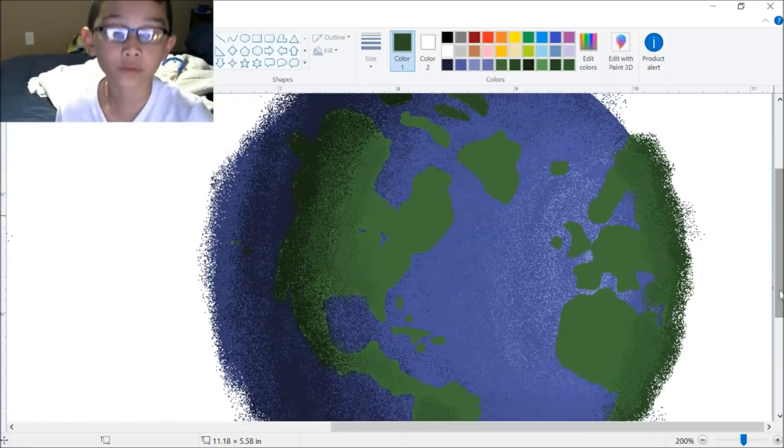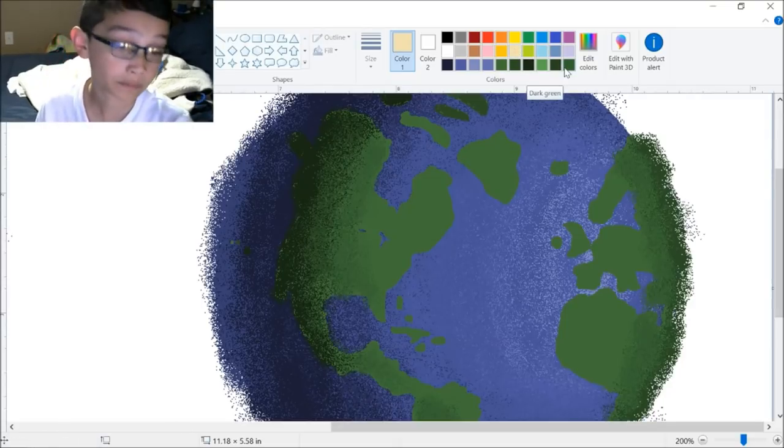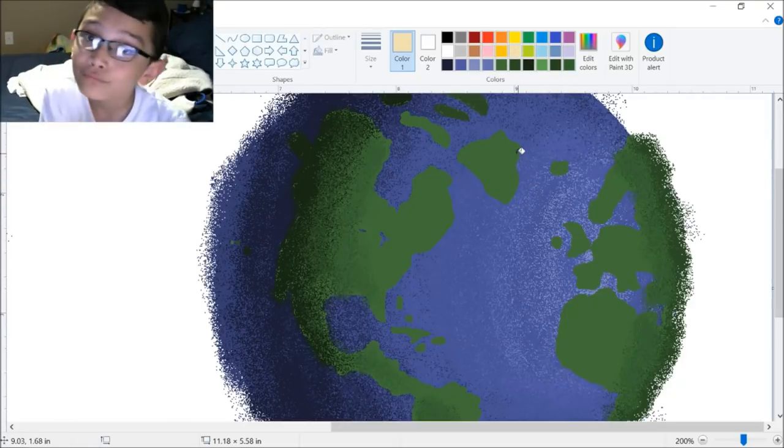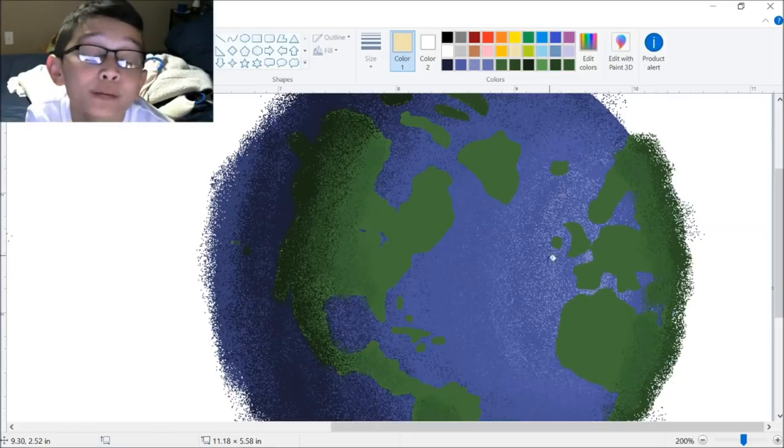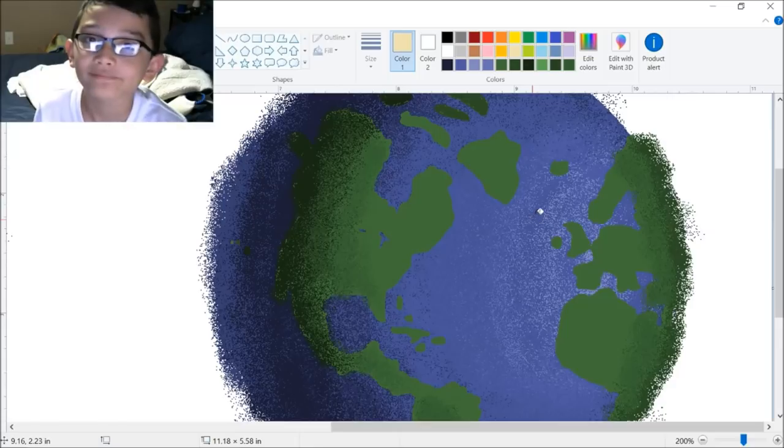You can go through the landmasses and add deserts and snow and beaches. Whatever you need to do to make your earth look earthy. Shout out to Earthy.